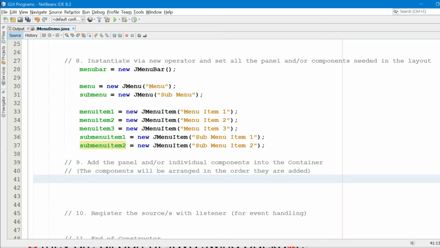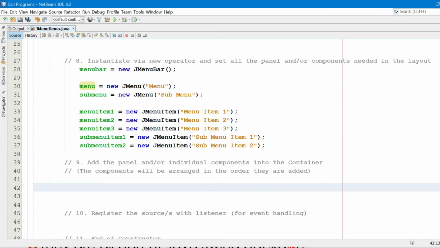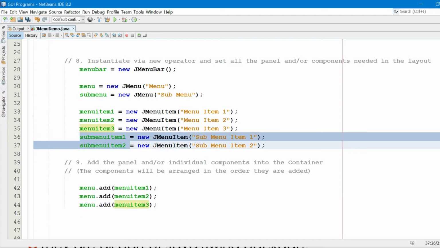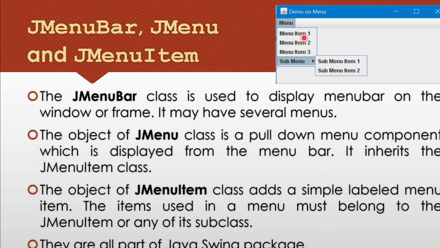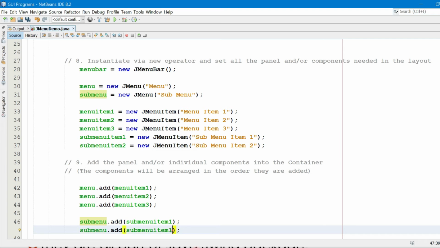We'll add those JMenu items in their respective JMenu. So for menu item 1, 2, and 3, it will be added to menu. So we have menu.add menu item 1, menu item 2, and then menu item 3. For submenu item 1 and item 2, it will be added to submenu as reflected din dito. So ito added kay menu, ito naman added sa submenu. So submenu.add submenu item 1 and then submenu item 2.